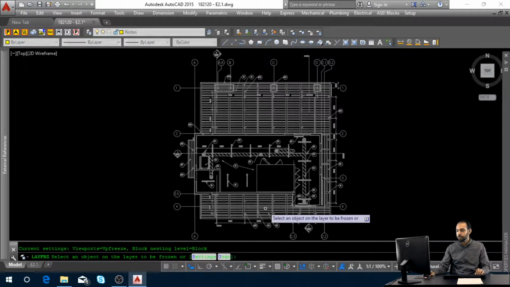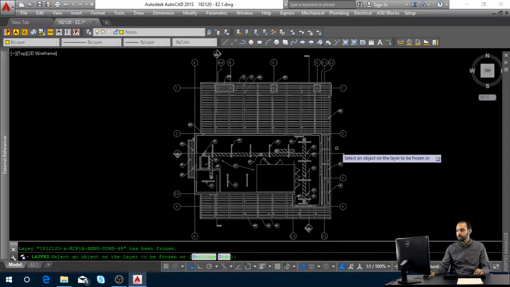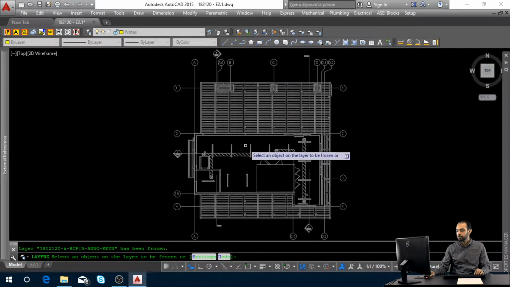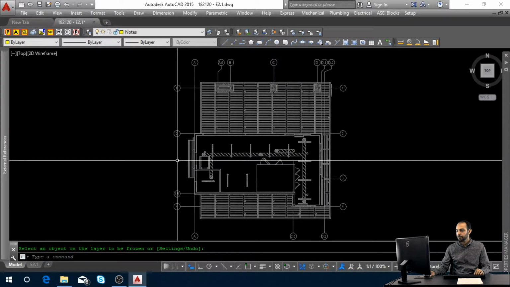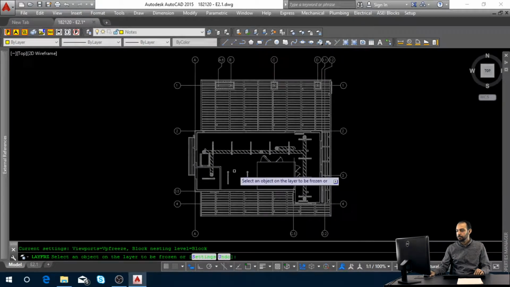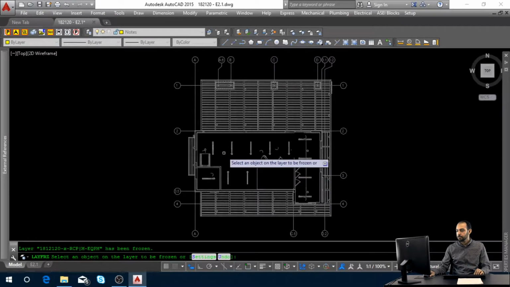You want to freeze. You want to get ready for the designers to go ahead and use. We want to freeze anything we're not going to use. Let's get rid of our dimensions. These tags. These sections. That was our duct work. Get rid of that.